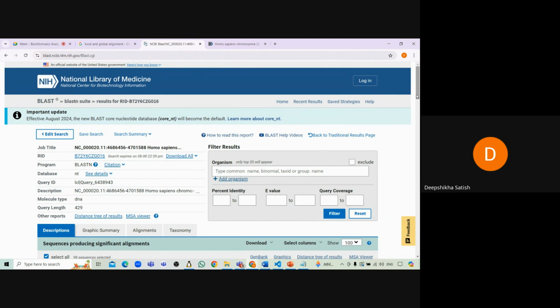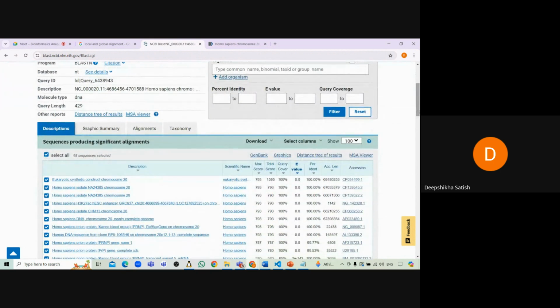Then if you go down here, you have the description. In the description column, you get the description of the alignment, like to which reference your query is aligned. So that description of the alignment you get over here.